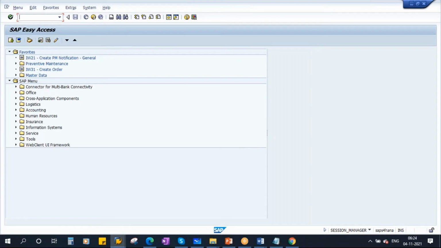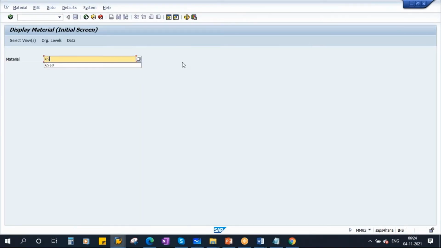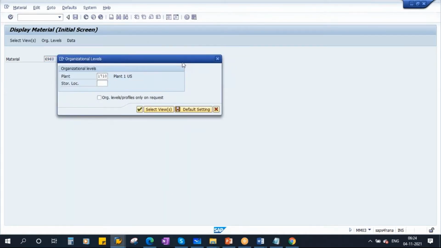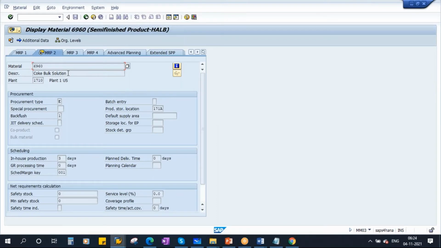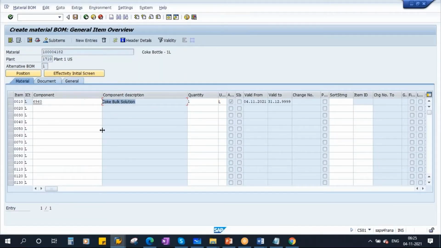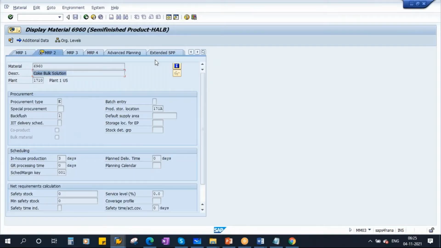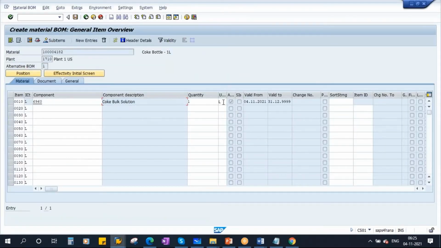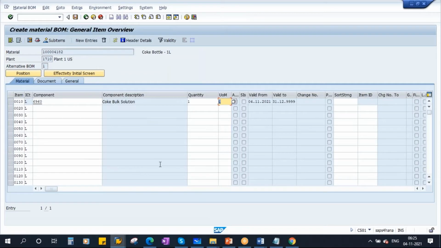That is the importance of the master data. If you go to MM03, 6960 is the material code. In the material master, go to any view. This is the description, Coke bulk solution, and its unit of measure is liters. In the basic data 1 view, the base unit of measure is liter. The system automatically proposes this. Now what else do you need?